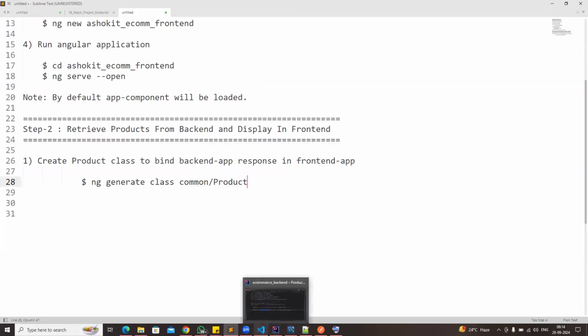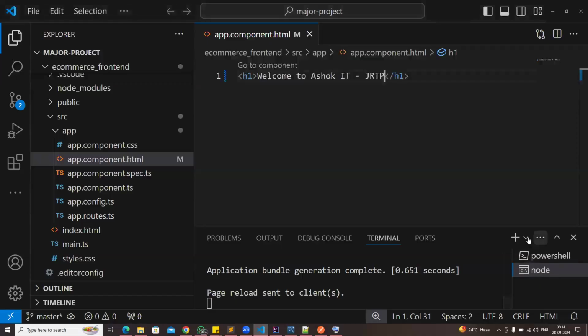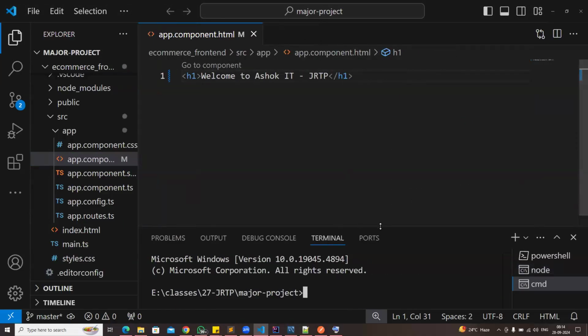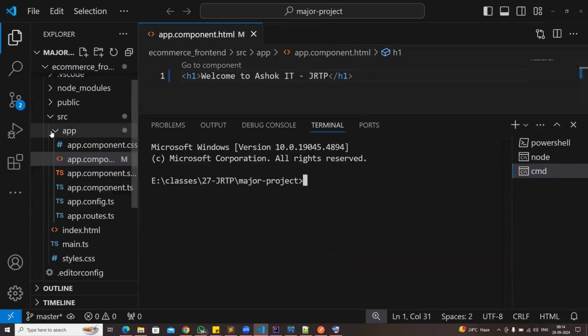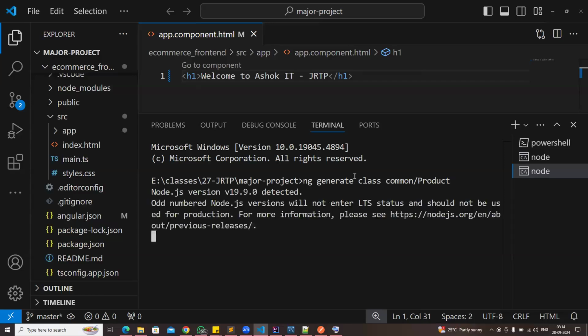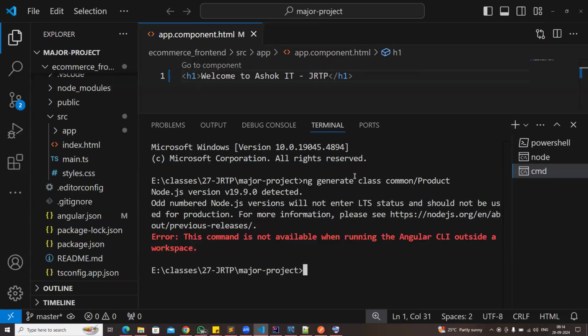So go to our Angular application. Let me open another command prompt here to execute my commands. Okay, so this is my project directory. I want to generate one TypeScript class, ng generate class. In the common folder, I want to create a class with a name called product. Okay, so this command is not available, CLI outside workspace. Sorry, I'm outside of the workspace.